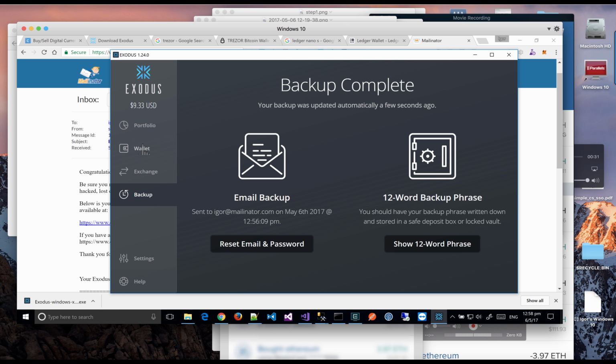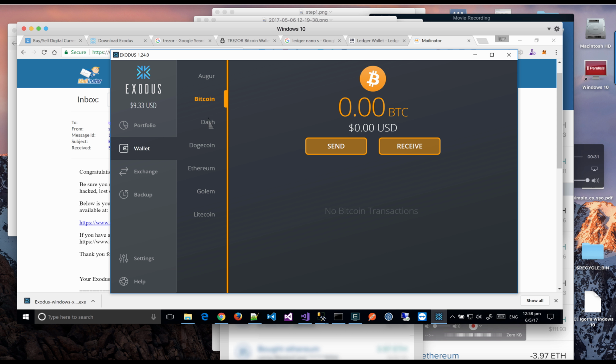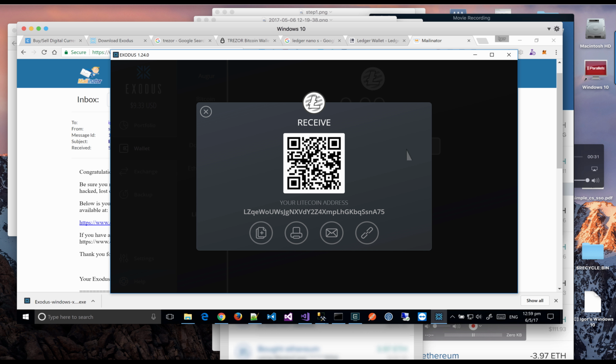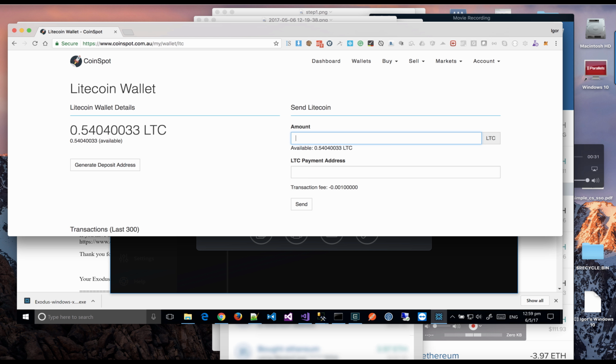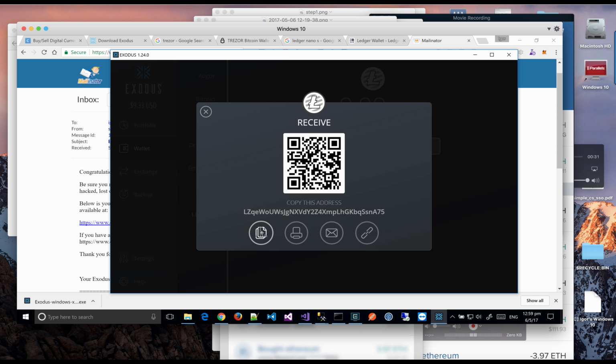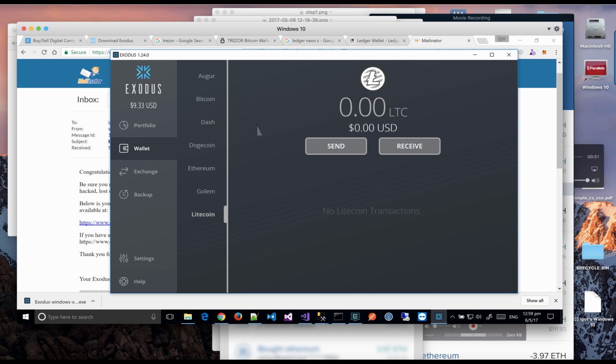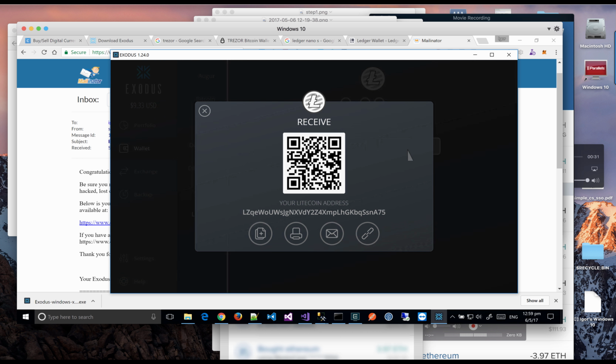So I go back to my Exodus wallet, open it up, and this time we're receiving Litecoin. I'm making sure I'm going to Litecoin, then Receive, and this time I'm not sending from my mobile app, I'm sending from my web application. So this time I'll use the copy address button. Make sure it's the receive address, not the send. Copy the receive address, press this button, or manually highlight it, right click and say copy.